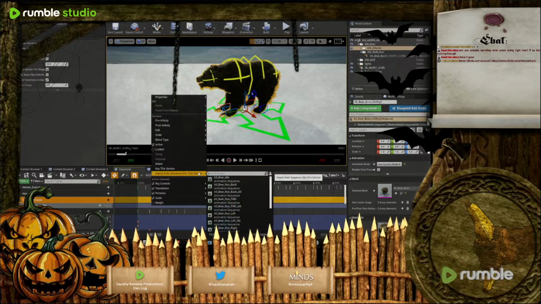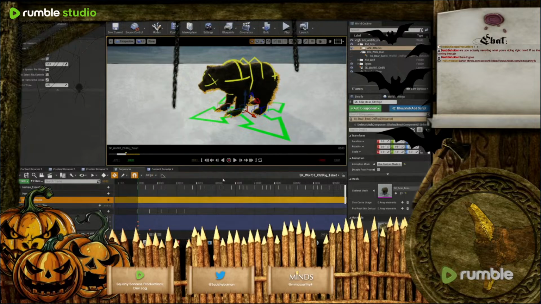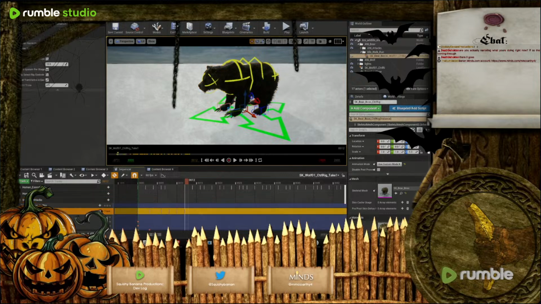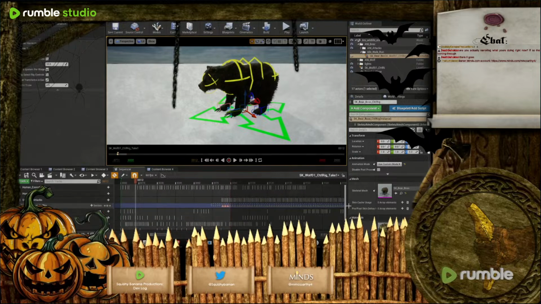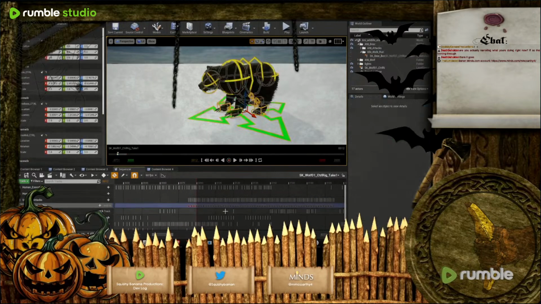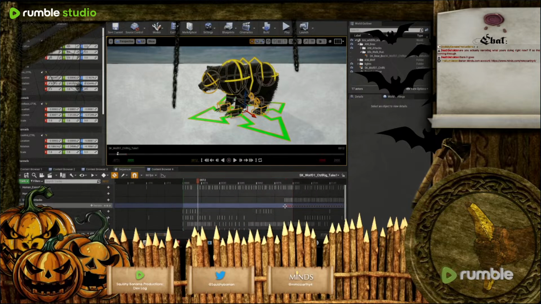Right click, import animation, bear idle. Play. So we do have a problem here, but not a serious one. Our bear idle animation is just moved over here. That's just what happens when you import. Sometimes it gets all messed up and confused.